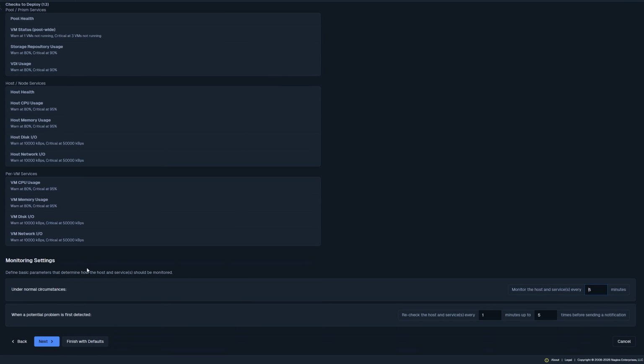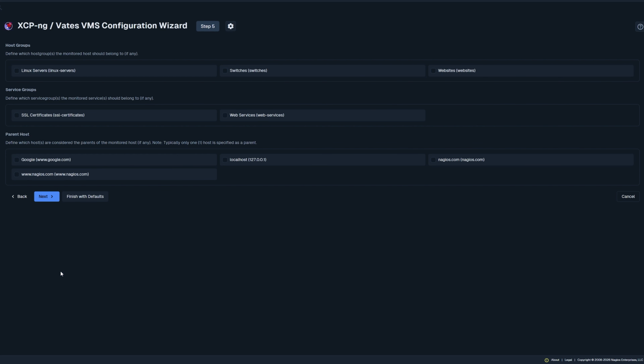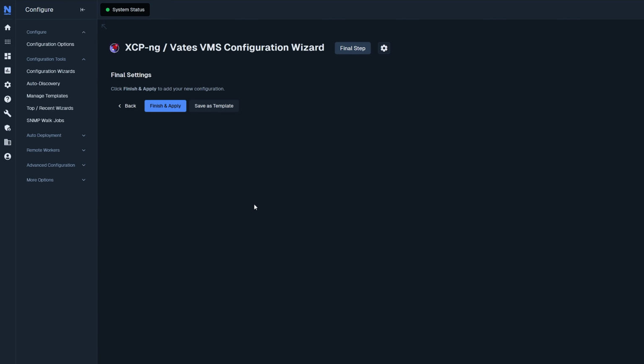And under monitoring settings, you can determine how often the hosts will be checked, and if they're rechecked if a problem is detected. On the next page, you can determine who gets notifications and when. And finally, you can associate a host group, service group, or parent host for these hosts created with the wizard. And finally, you can finish and apply.